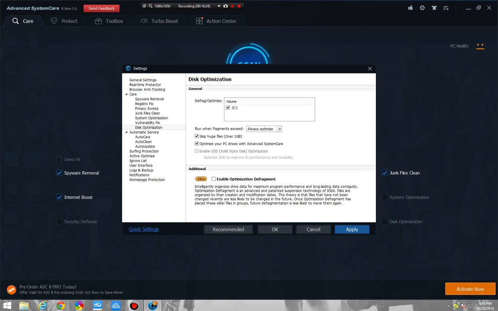So basically, when it's modified, when you use it, it is more likely it's going to be up higher on that list. So the more you use a program, the more it's going to be up there, the faster it'll be. So always enable optimization defragment.